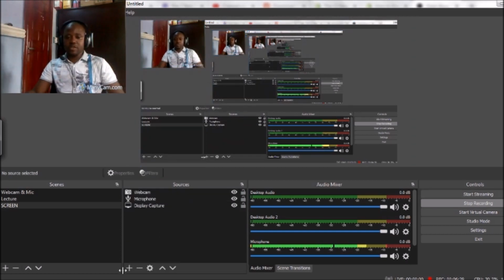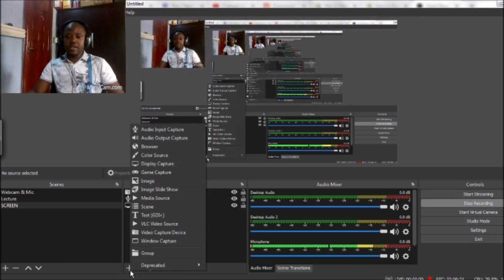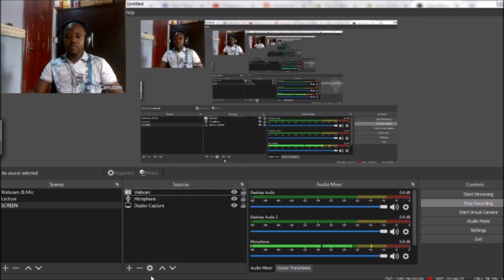So this is where you select your sources. You can use this to select, or you can remove from here. Highlight the one you want to remove, and you remove it. And this is where you can do your advanced settings or properties for your sources. So you can click that for properties.